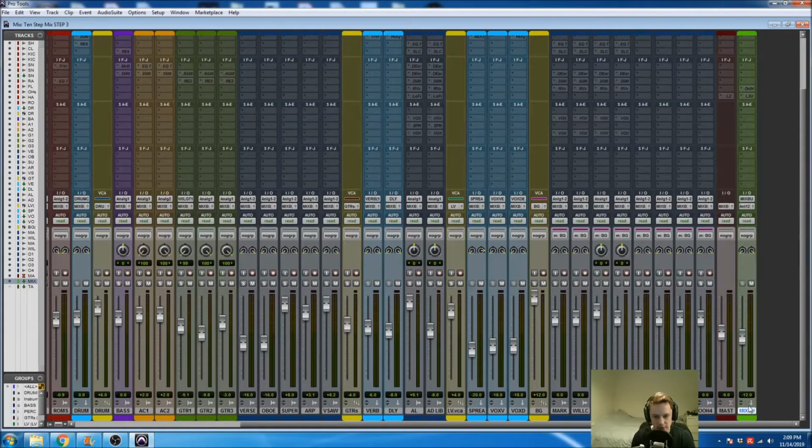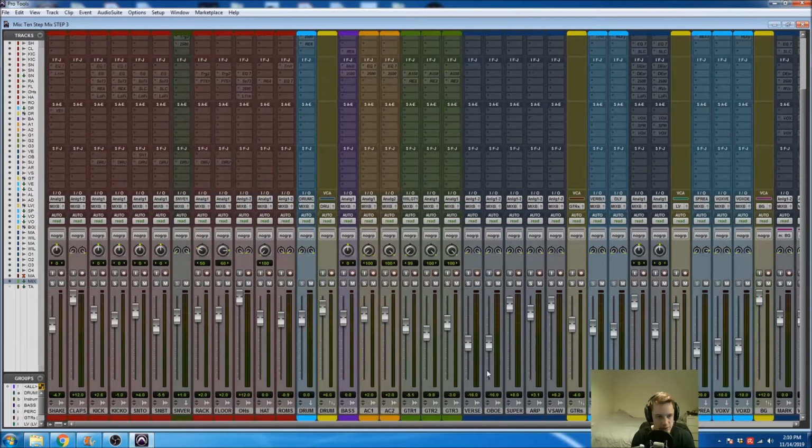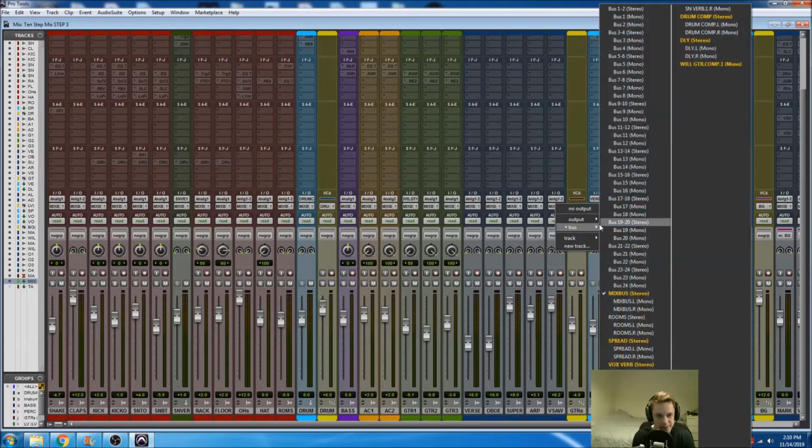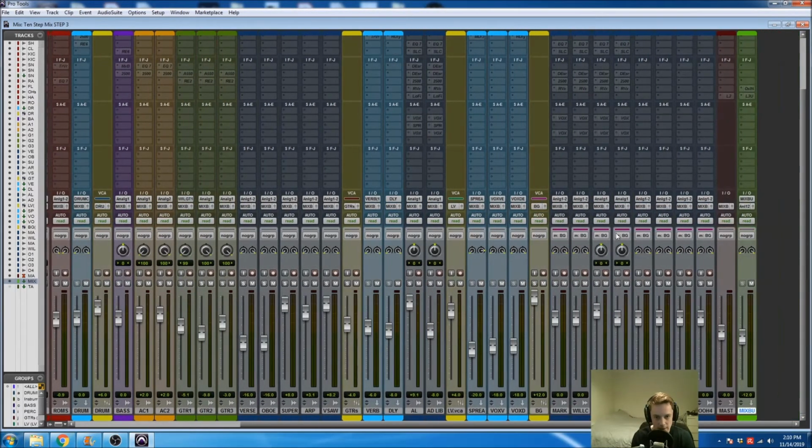This mix bus track is where all the audio in my session ends up. We can see that every track, with the exception of our VCAs, is sending to our mix bus, Mix B as it's been shortened in our mix window view here. So all of that information is ending up in our mix bus.